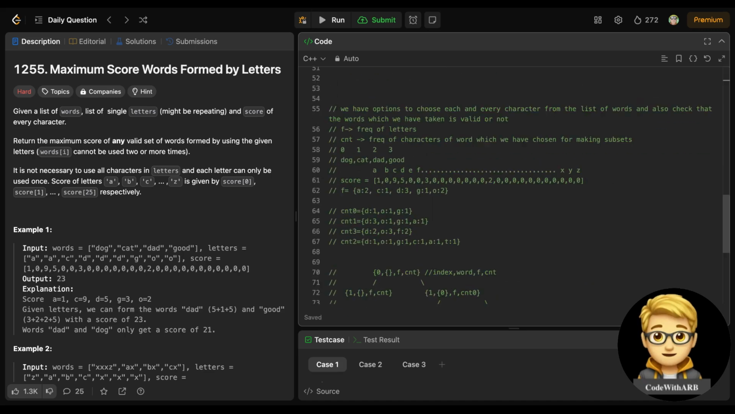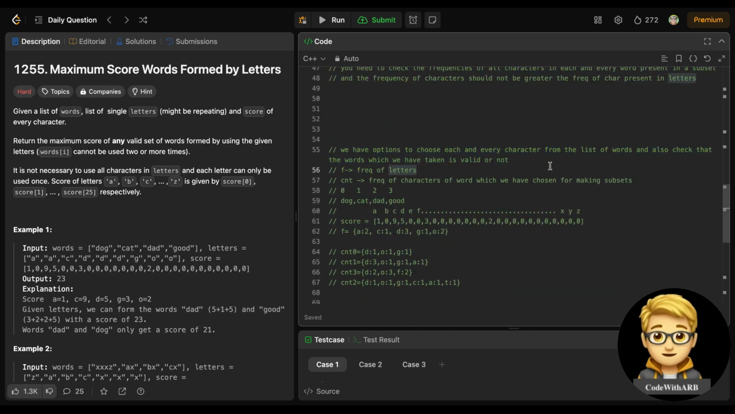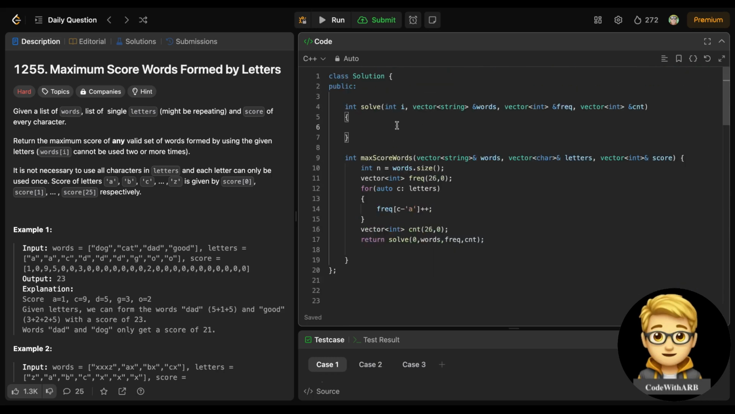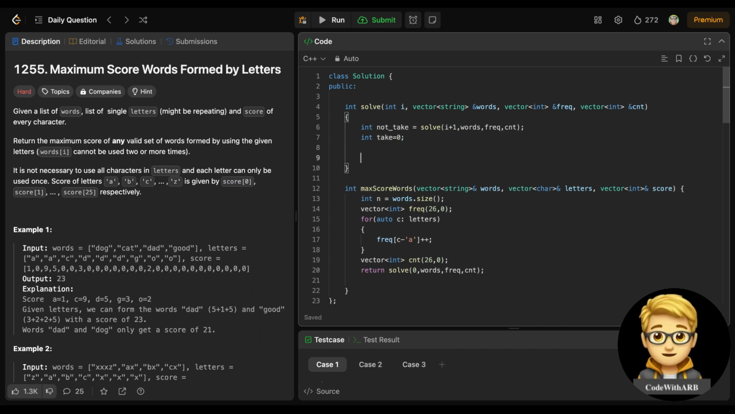What we are doing is, we have two options for each and every word. First, I will not take the current word. If I don't take it, I don't need to do anything; I will just increment the index and move on. But if I want to take it, what do I need to do? I need to update this count.